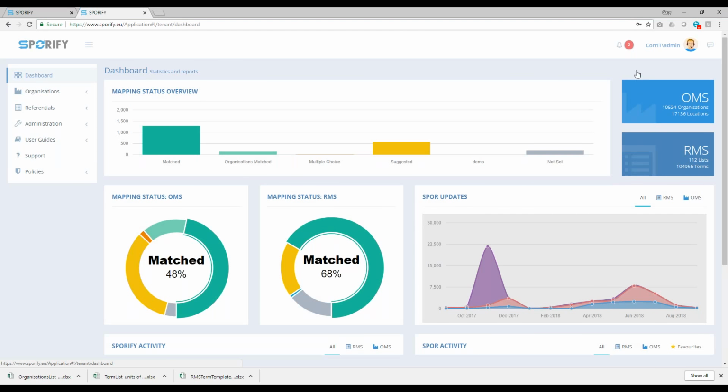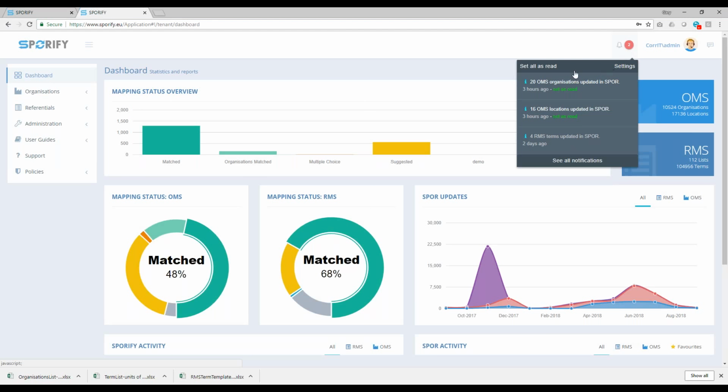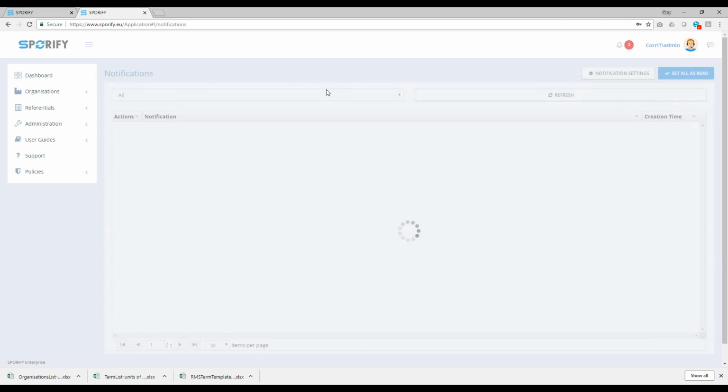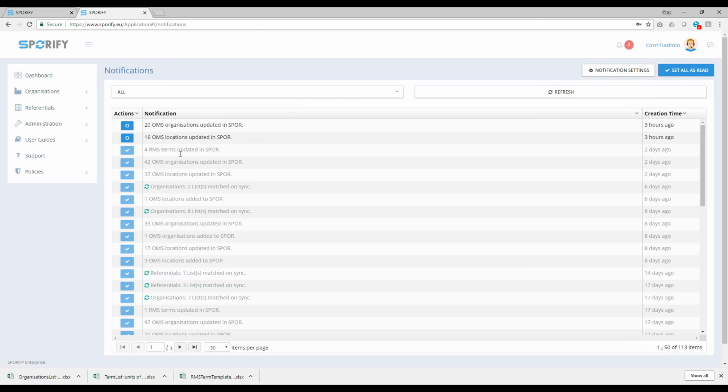So I mentioned notifications briefly. Our notification system sits on top here, and if you click inside, you can see everything that's been updated on SPOR since the last time you logged in. And if I go back into my history of my notifications, you can start to see here that things were being matched on my behalf in the background with no effort on my behalf as the system syncs with SPOR. So I can see 2 organizations were matched, it did a sync that time.